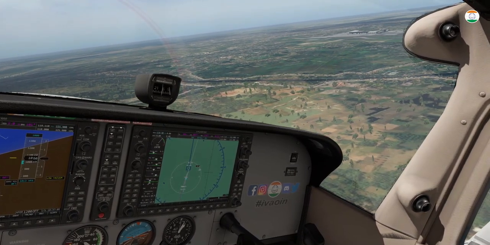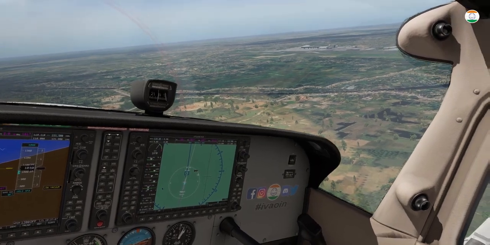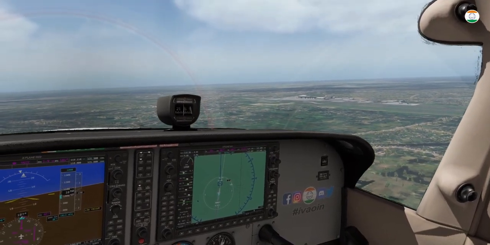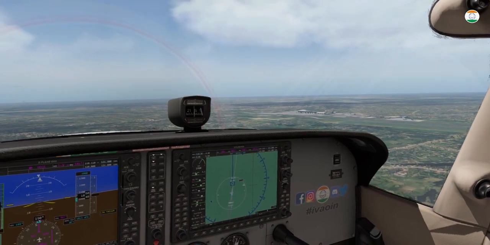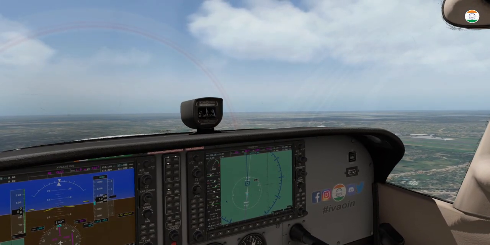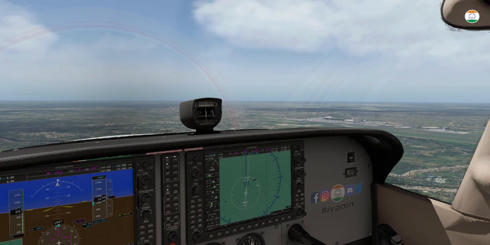There is the runway. We will roll out at heading 187, because our runway heading was 007. So the difference between runway heading and downwind heading is 180. Now we'll call up ATC for further clearance.